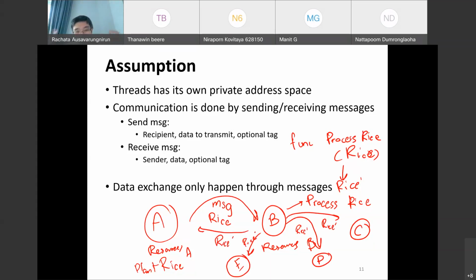So once I'm done with that, what do I have to do? I sold my rice. What should I get back? Money, right? So in this case, everyone would pay the money back to B. I'm going to use a different color just to keep the diagram intact to some degree. Money comes back. So again, another message, right?